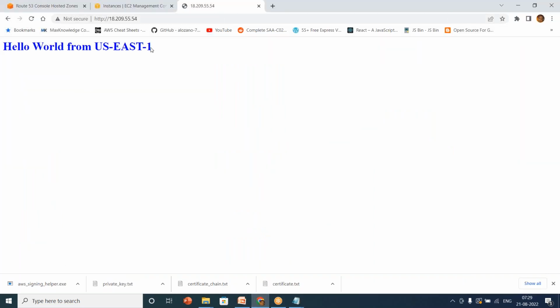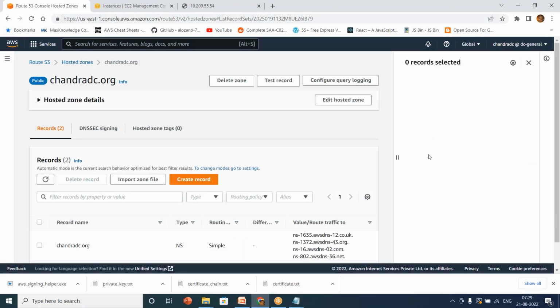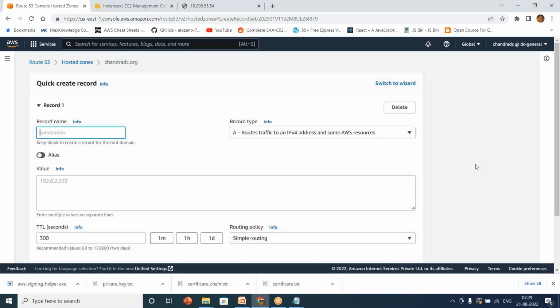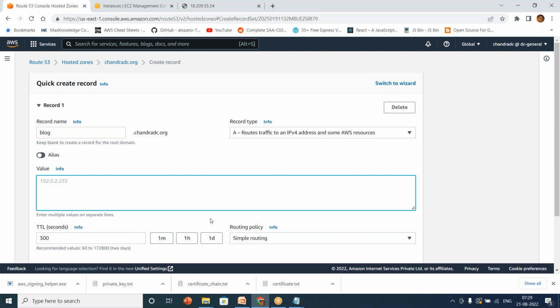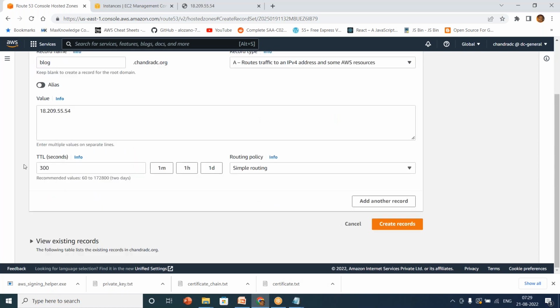Okay, so we are done now. Let's see if we can create some records. Whenever you create a record, if I just leave it as it is, it's my root domain. Or if I want to add something, say this is my blog, blog.chandradc.org, then it will route traffic to an IPv4 address or some AWS resource, and this is our IP. I told you the TTL is default, and you can decrease or increase it. So we will make it 1 minute, 60 seconds.